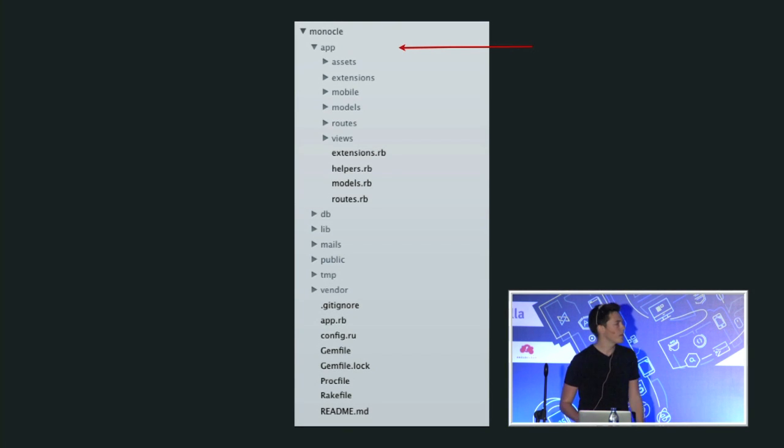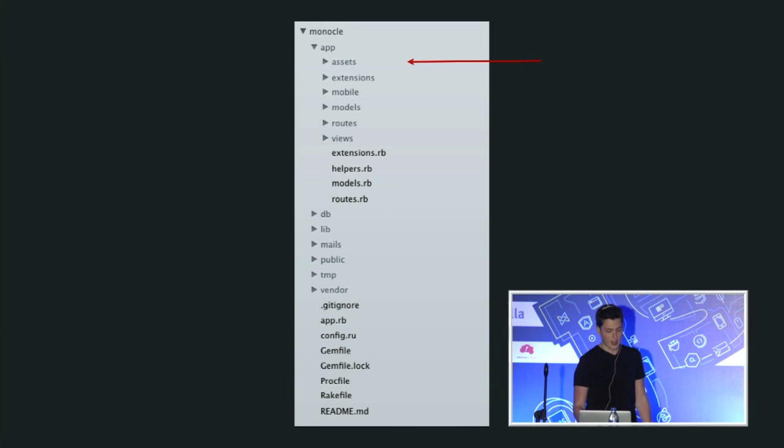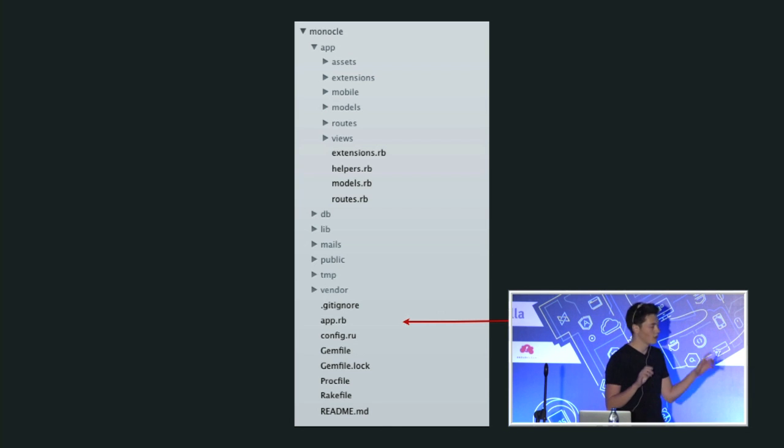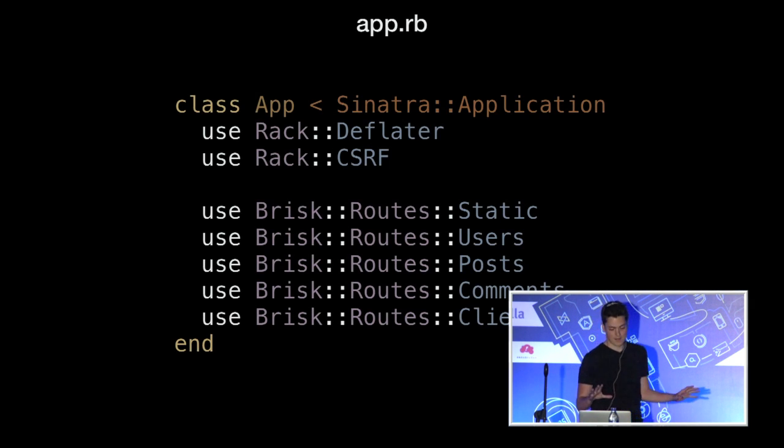If you open it up, you'll see this directory structure, and you'll notice that it's using Sinatra. The whole app is built on Sinatra, and most of the application code is under the app directory. Notice we also have this MVC architecture. We have models, views, controllers. In this case, we call controllers routes. Now, any client-side code is under app assets, and the file that bootstraps the whole app is called app.rb. Makes sense, right?